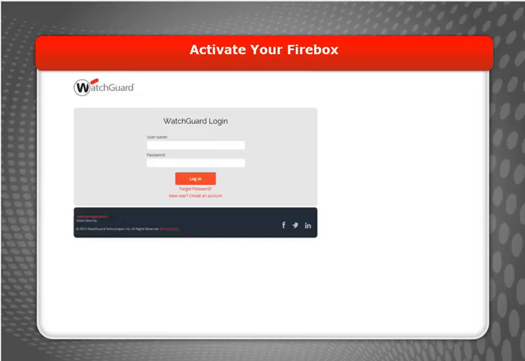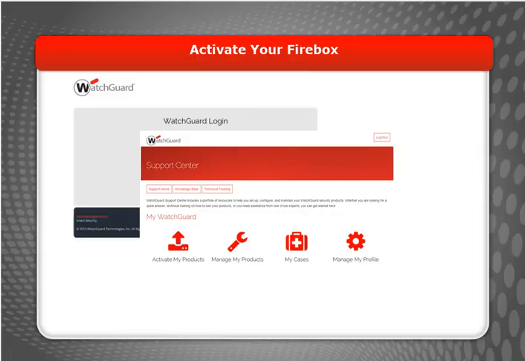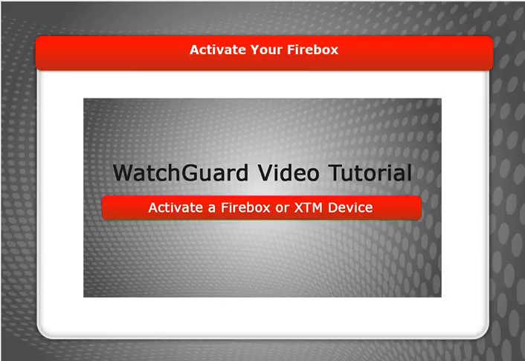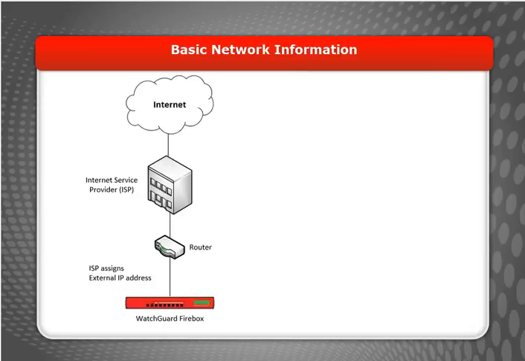To get started, you should log into WatchGuard and activate your Firebox. Then download its feature key to unlock all of its functionality. If you are unsure how to activate your device, I recommend that you watch the Activate a Firebox or XTM Device video tutorial. I'll include a link to that video at the end of this one. After you activate your Firebox, it's time to gather your network information.